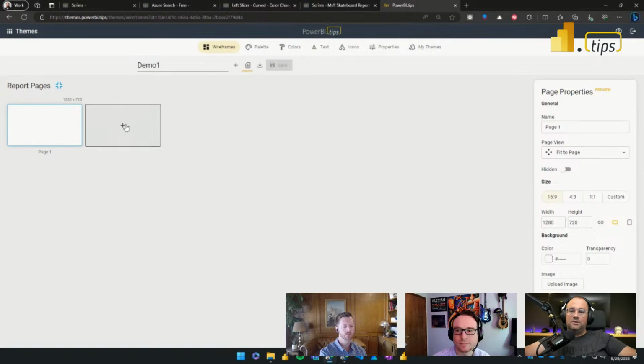So for kicks and giggles here, let's add a couple more pages. If I click the plus sign here, I'll add another page. The page is currently highlighted, and then I can adjust the length and width and height of it. So if I want a square page, I could do 1,000 by 1,000. And so now I've just adjusted this page, and it will now make a 1,000 by 1,000 page for me.